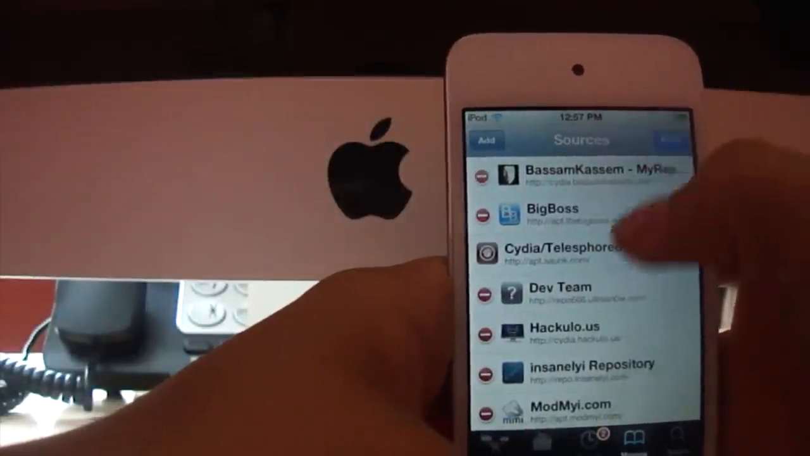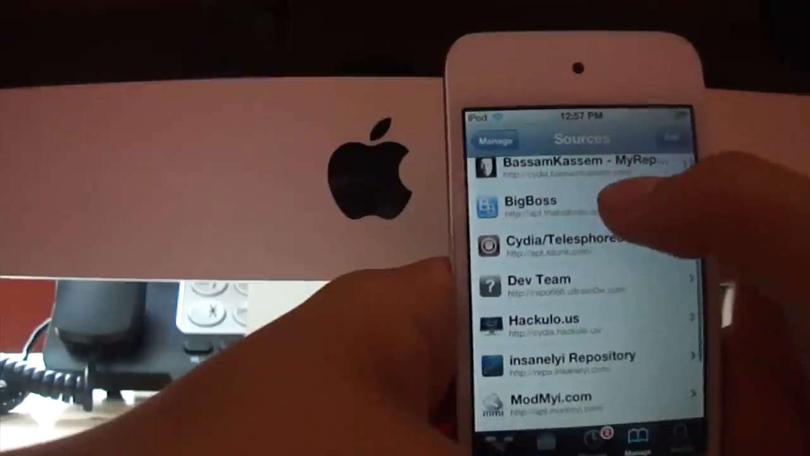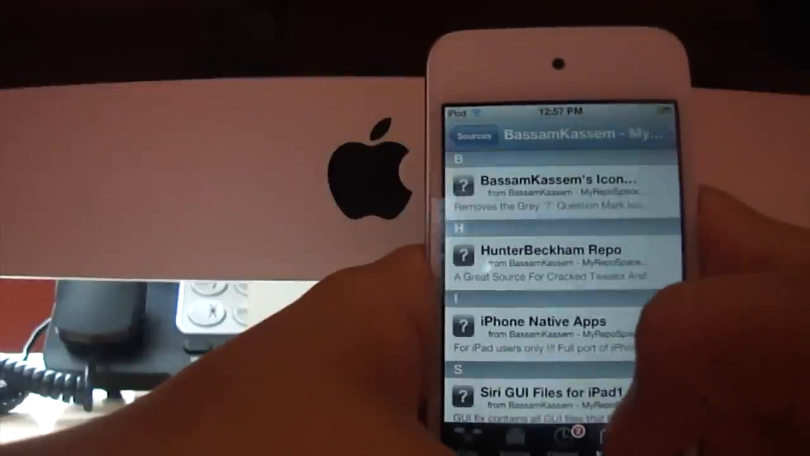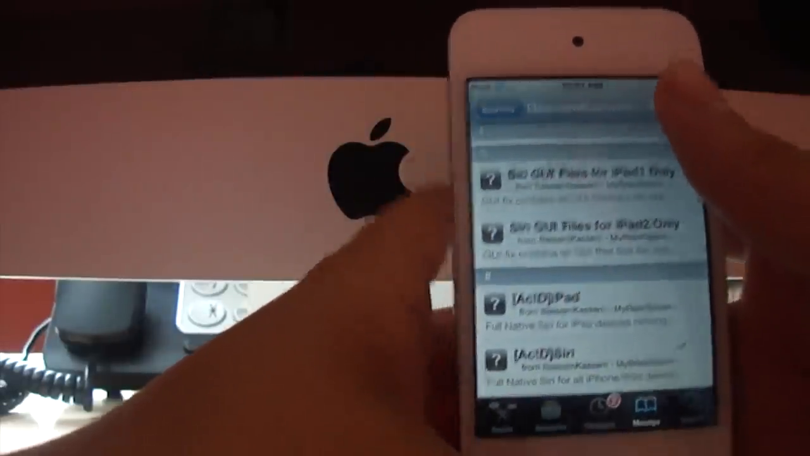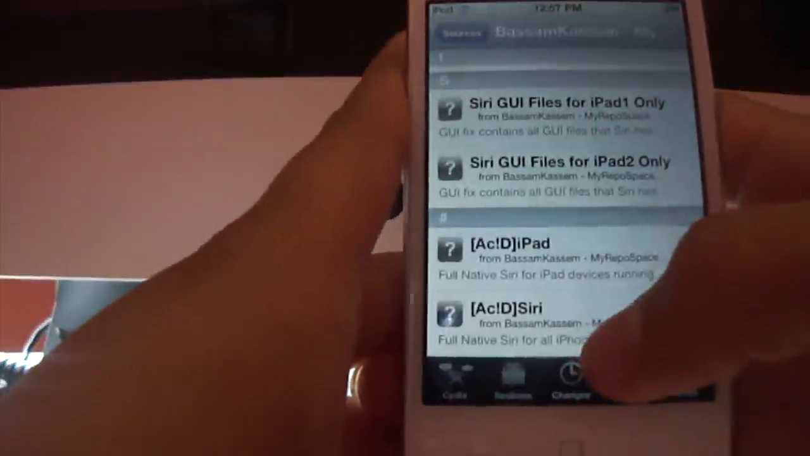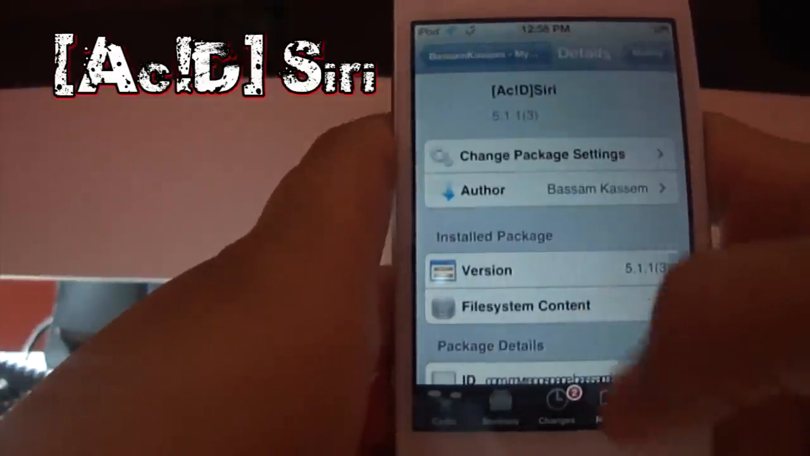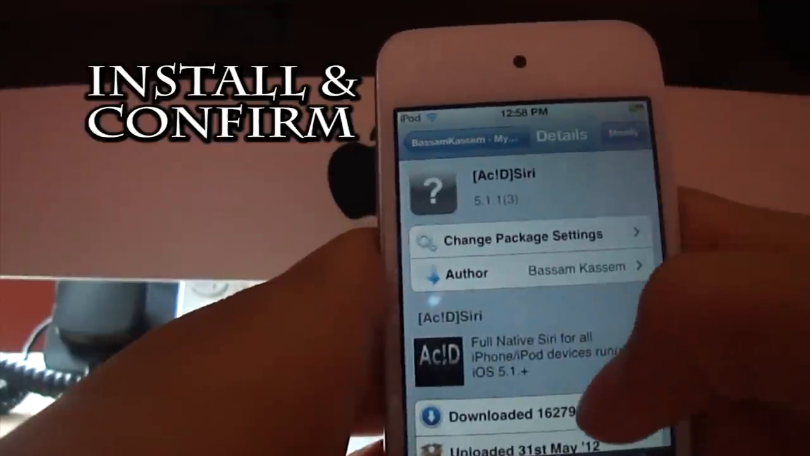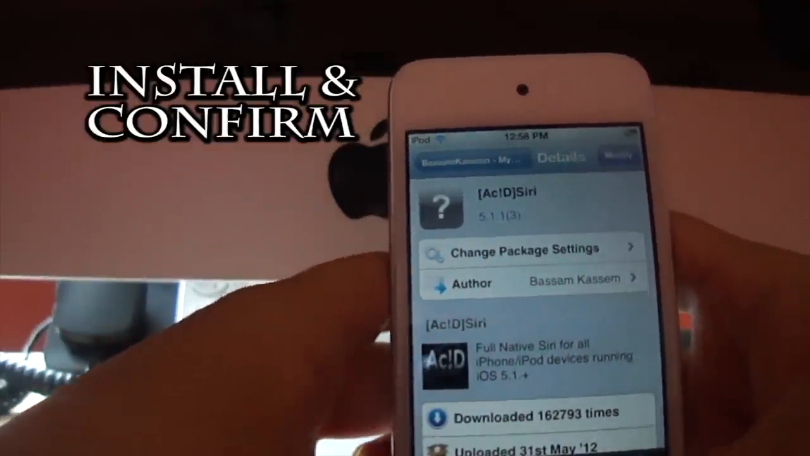So what you're going to see is this up here. It's going to be the very first one. Once you have that there, open up that source. And you're going to see all of this. Just scroll all the way to the bottom. And what we are going to be focusing on is Acid Siri. Let's go into Acid Siri and click on Install. For you guys, it shows me Modify, but for you guys, it will be Install.